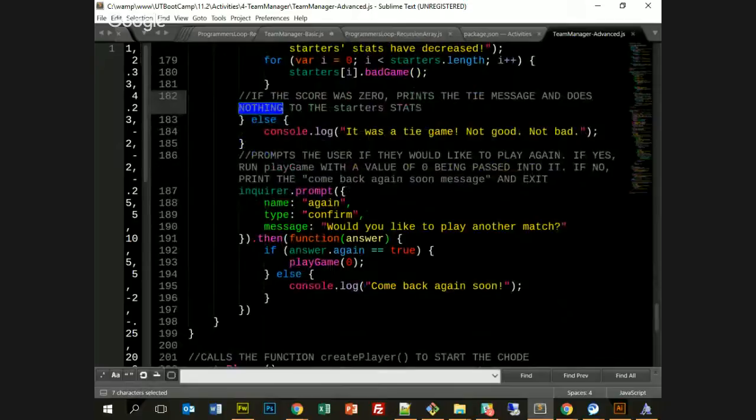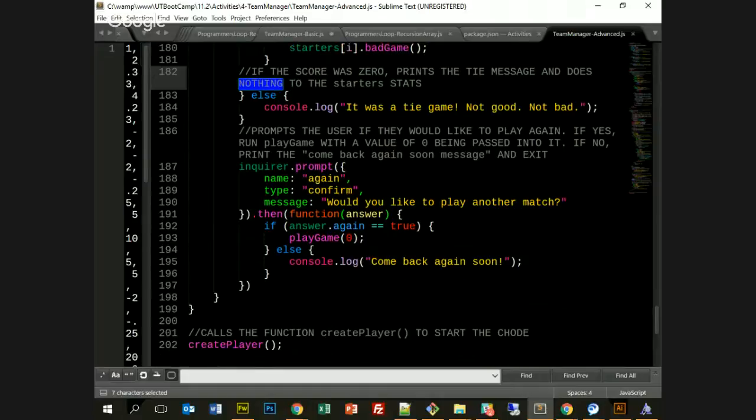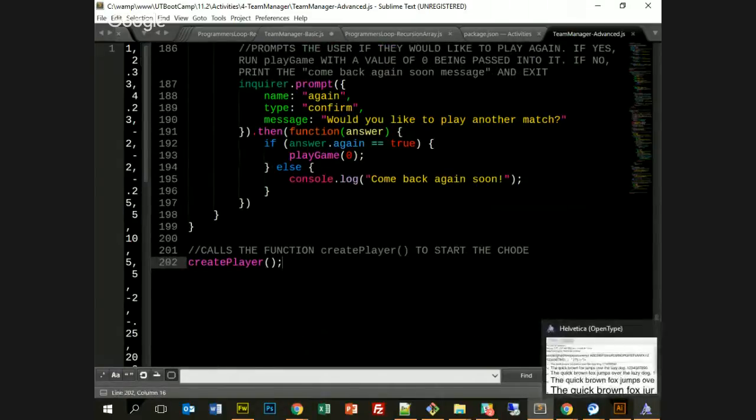Lastly, it asks you if you'd like to run again, or like to play again. Okay, and then it's running it again, passing a new value back in of 0. It's important to reset that argument's value back to 0. Okay, outside of all of that is the same create player function.